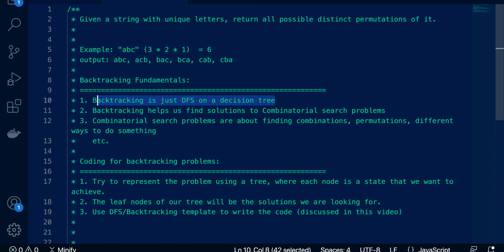Don't get intimidated by the terminology. The second point that I want to highlight here is that backtracking helps us find solutions to combinatorial search problems. Now, this is one example of combinatorial search problems. If you are not well versed with combinatorial search patterns, don't worry. We're going to be looking at a couple of problems after this video. So assume that this is the video that's going to build the fundamentals for you, and don't worry about the complexities and intricacies of combinatorial problems. We're going to look at more important problems that will teach you everything that you need to know.